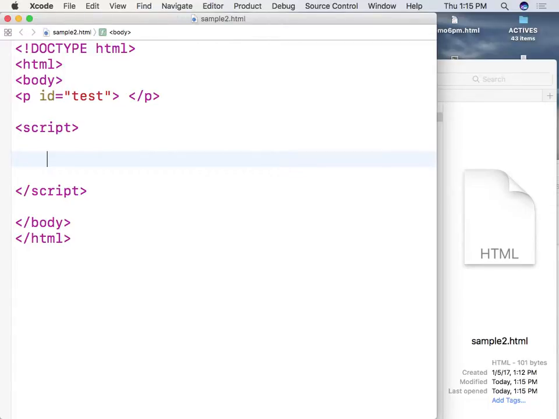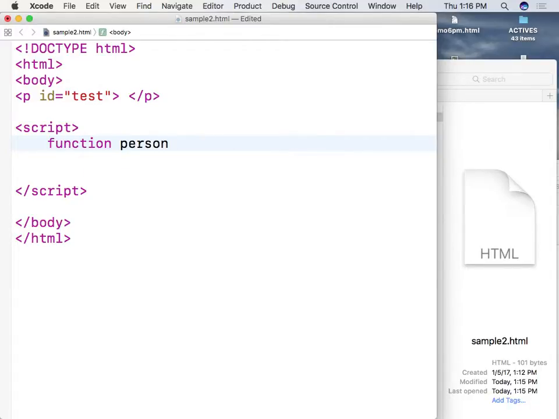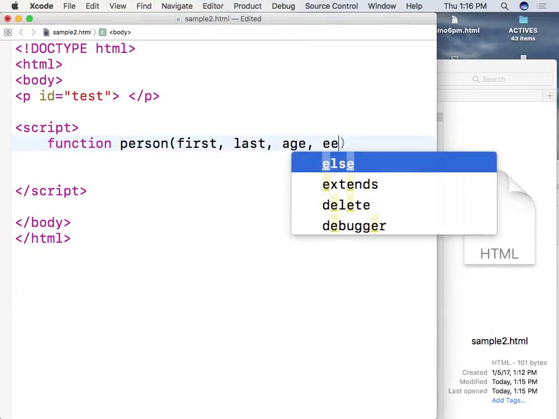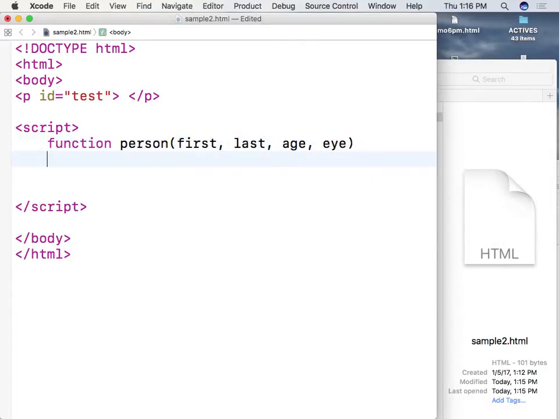And just so we can show off a little bit, we'll say within our script, instead of setting up var person equals, instead we're going to say create a function called person. And within that, there's going to be a couple of arguments: a first, a last name, an age, and then an eye color. And then we'll set up.